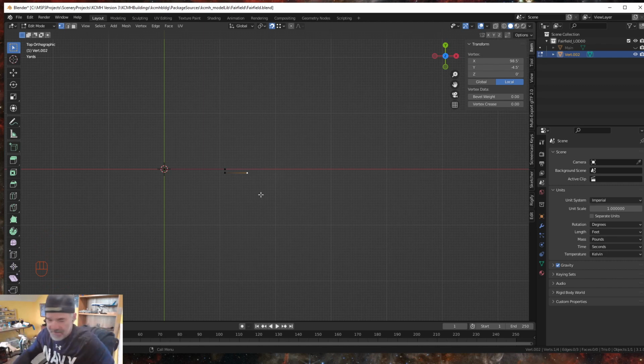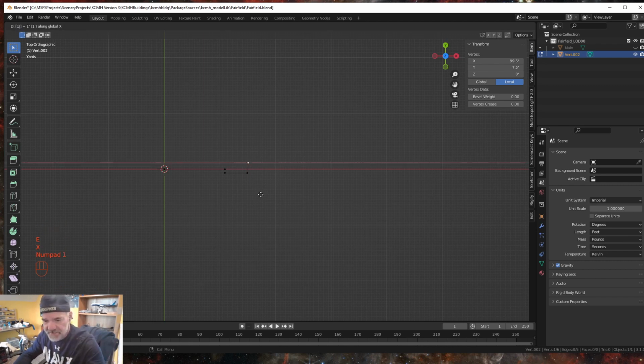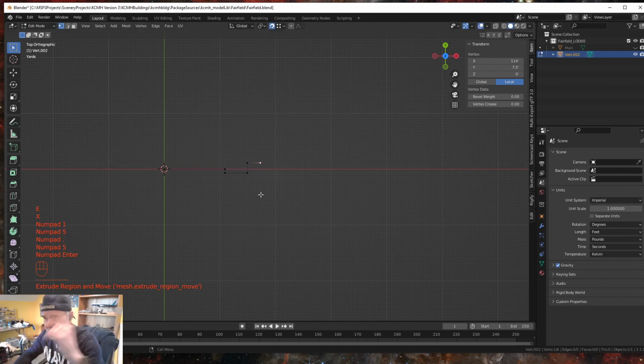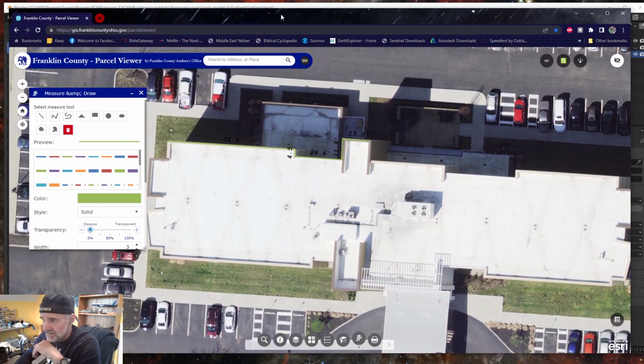Sometimes you have to guess. All right, so I'm going to extrude in the Y in the positive direction 12 feet. And then I'm going to go over, extrude X in the positive 15.5 feet. Okay, get the picture. I am just delineating out this building as I'm calling out all of these dimensions.